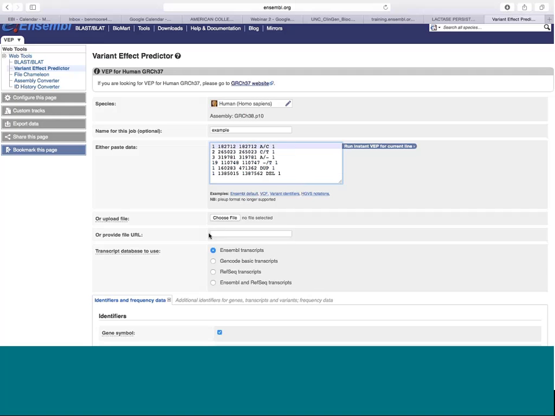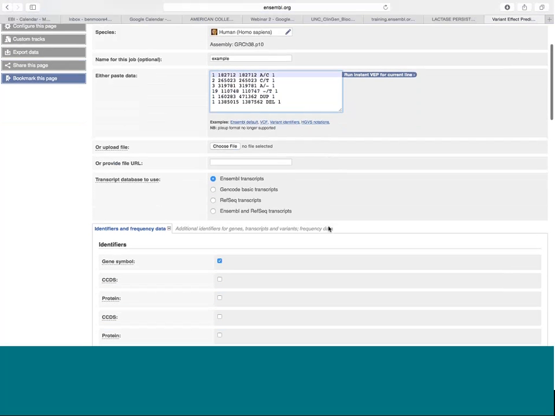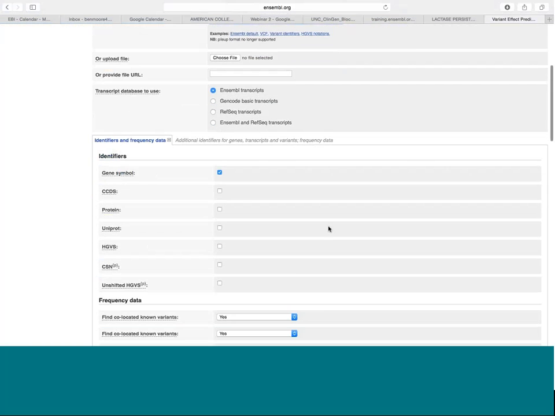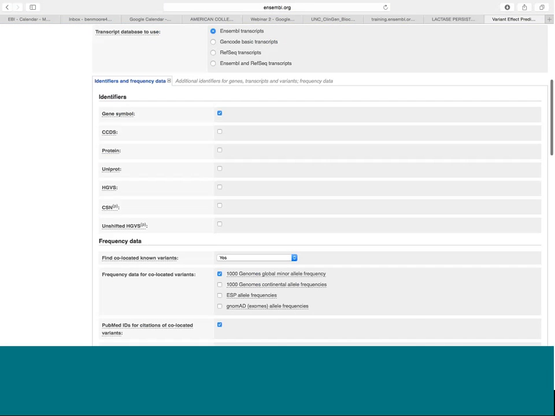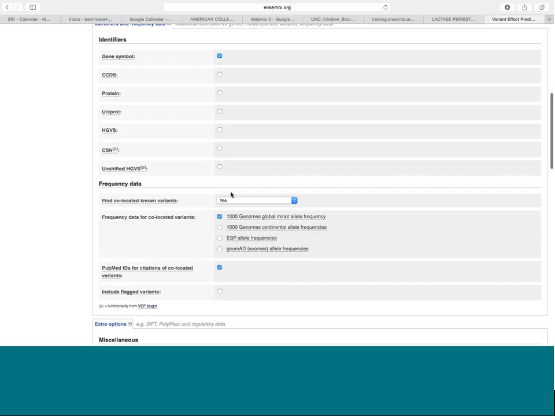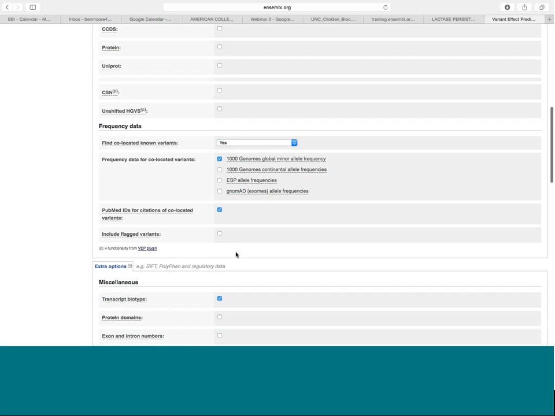You can also upload a file or you can provide a URL that is directed to a public directory that contains a much larger file if you've generated a large file with many millions of variants, for example. Then you need to select some of the different parameters that I just want to very, very quickly highlight to you. So you can choose, for example, to see the genes that are affected. You can choose to find the co-located variants. So you can see if the variants already exist in the Ensembl database, and if so, you can retrieve their population frequencies from a number of different projects, like the 1000 Genomes project or the gnomAD project.